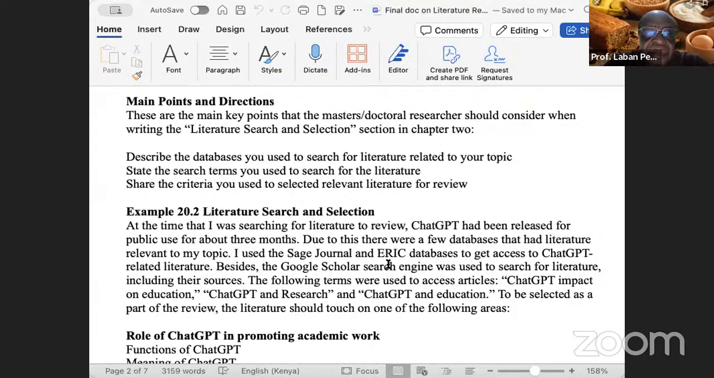Main points and directions. These are the main key points that the master's or doctoral researcher should consider when writing the literature search and selection section in chapter 2. Describe the databases you used to search for the literature related to your topic. State the search terms you used to search for the literature. Share the criteria you used to select relevant literature for review.